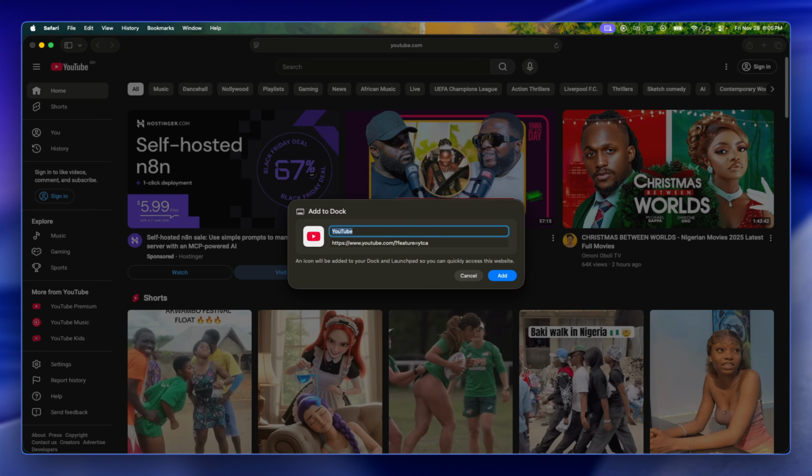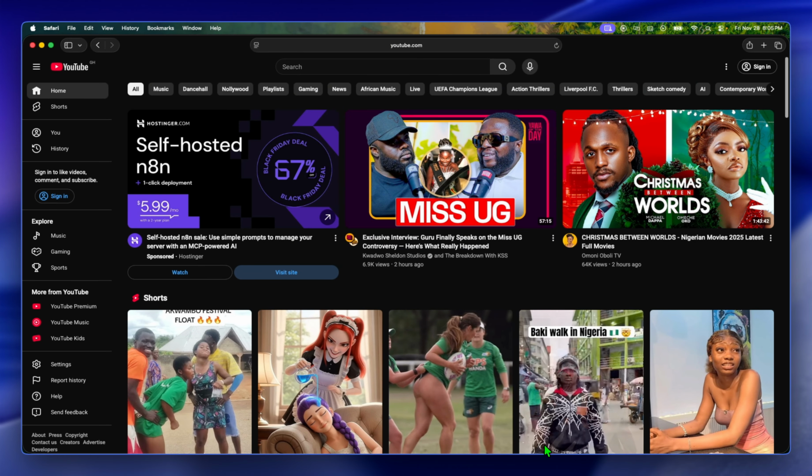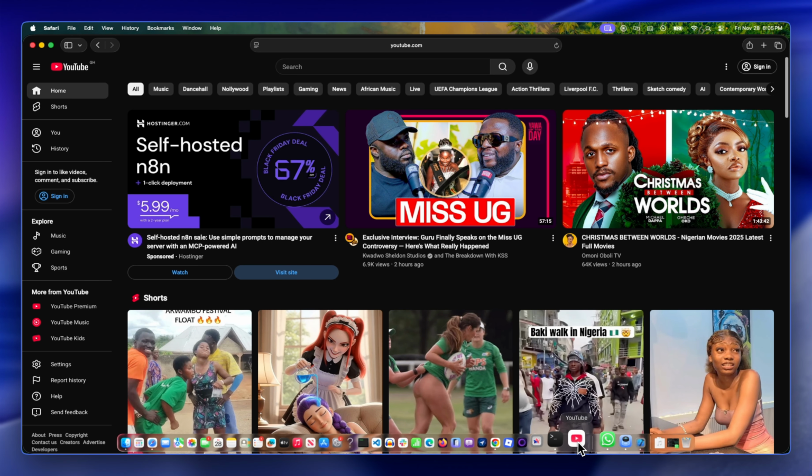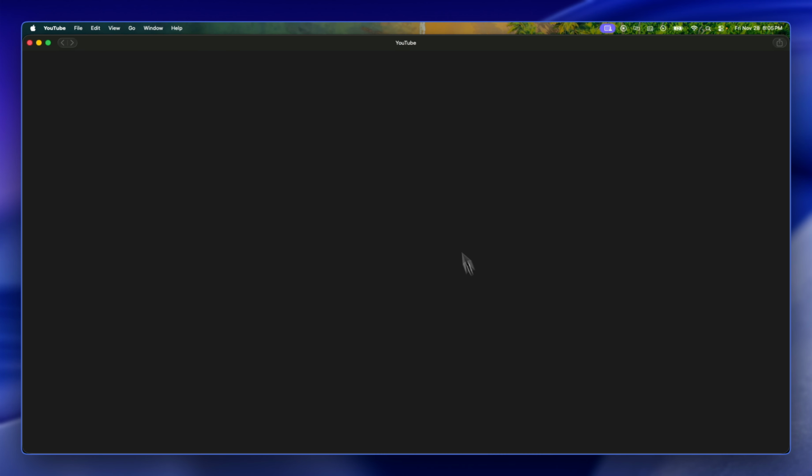We click on it, and it's going to ask us to add. It just needs a name and a link that we want to add to dock, and from here we're going to click on add. And if we access our dock again, we should see YouTube on our dock, and from here once we click on it, it should lead us to our YouTube page.